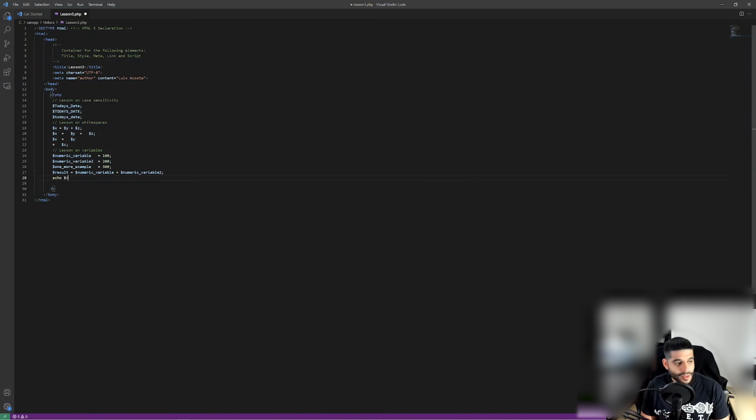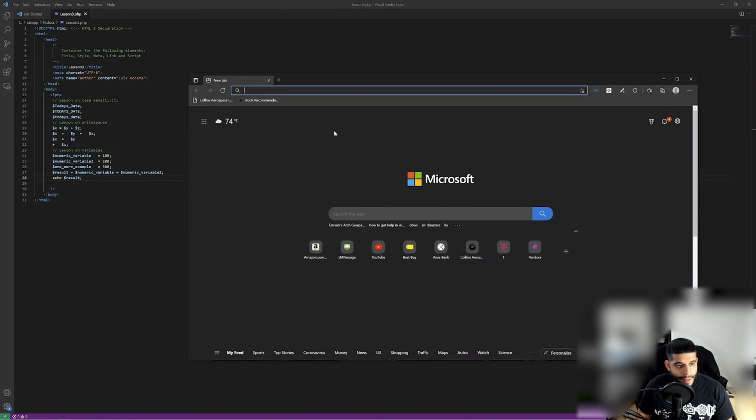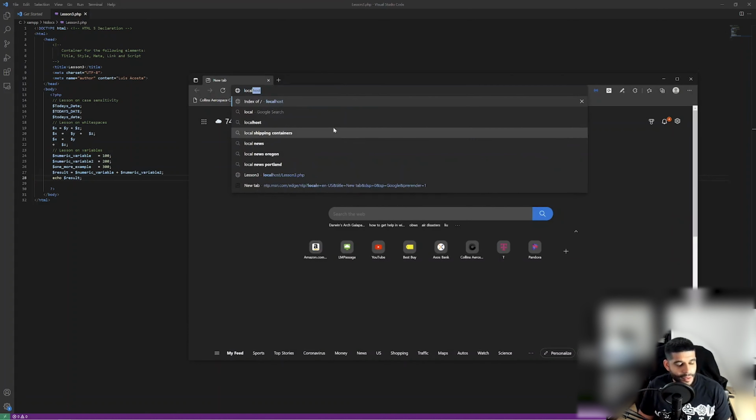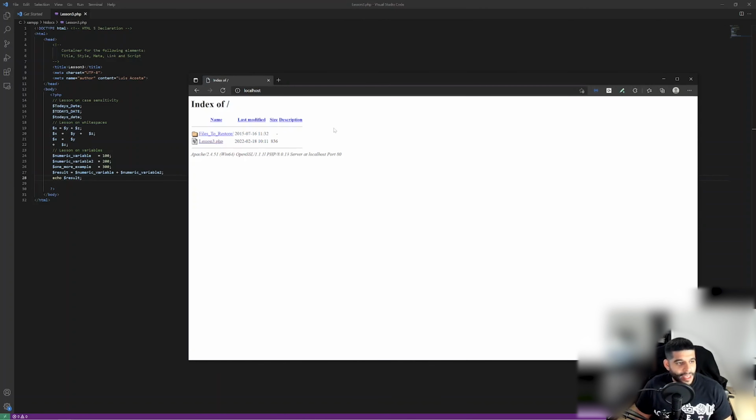And we can print to the screen result. So let's go ahead and look to see what this gives us. I'm going to bring up my browser here. And remember, we want to type in localhost. And now that we've typed localhost, we can see a directory of htdocs, which is where we needed to save our lesson 3 from earlier. And let's run our lesson 3 PHP.